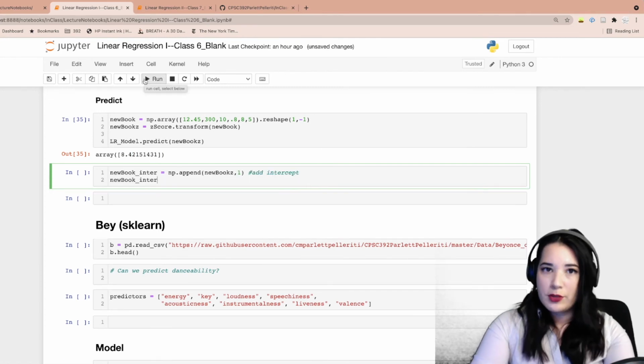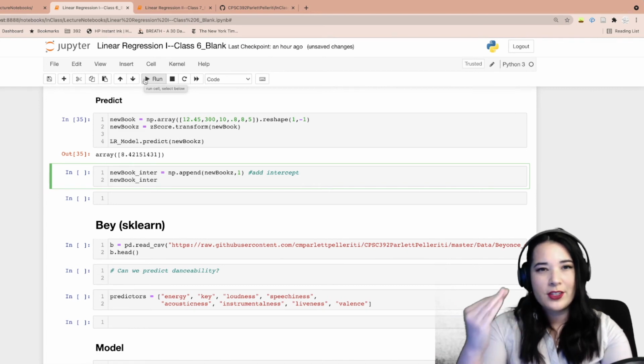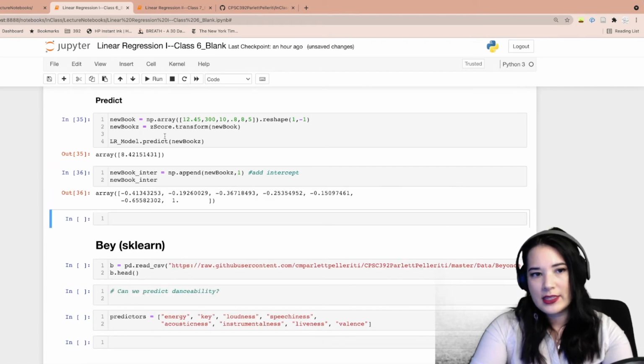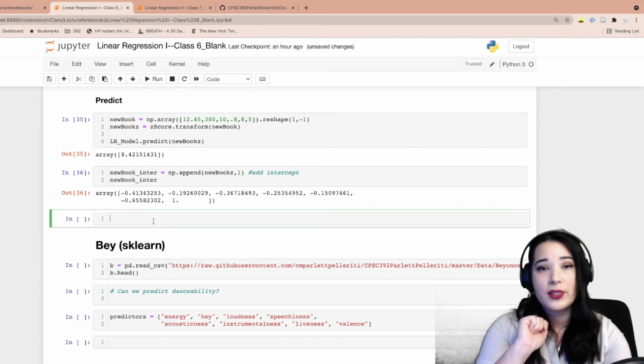So really quickly, what I'm doing in this cell is just adding a 1 to our predictors that represents the intercept. You can see they're exactly the same, just now there's a 1 at the end for the intercept. And now let's go ahead and do that multiplication ourselves.